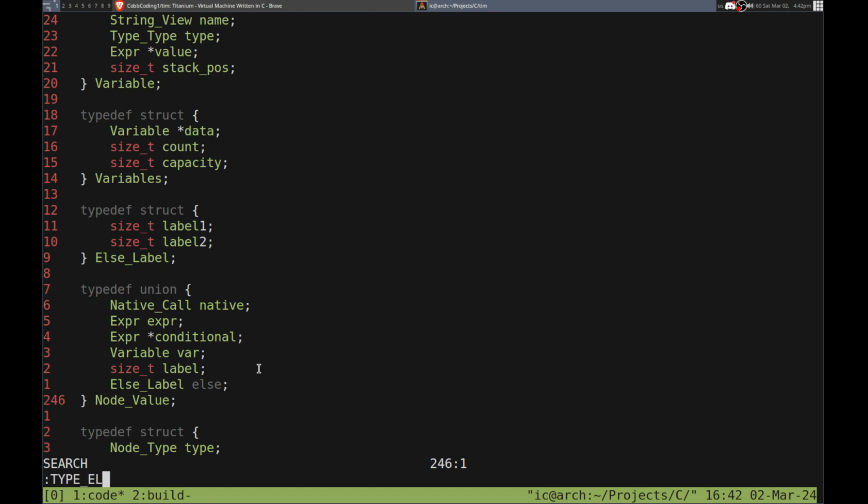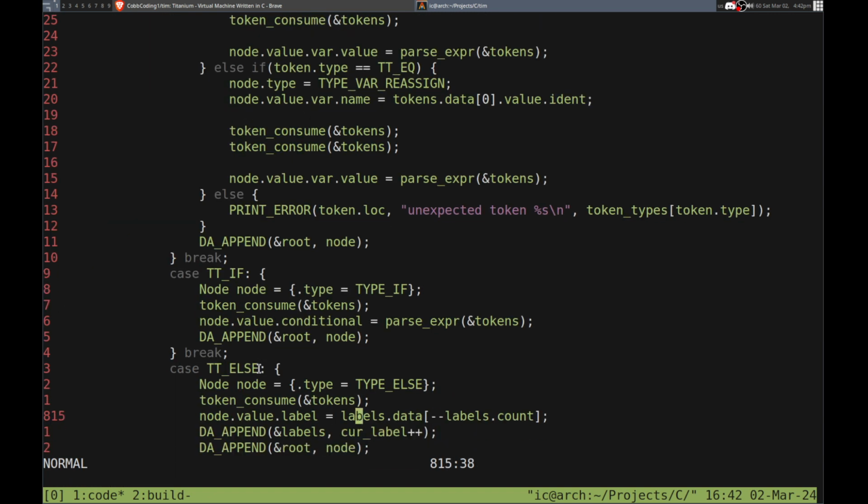Oh, it's all caps. Okay, so we need to use else label 1 equals that, and then label 2 equals current label.